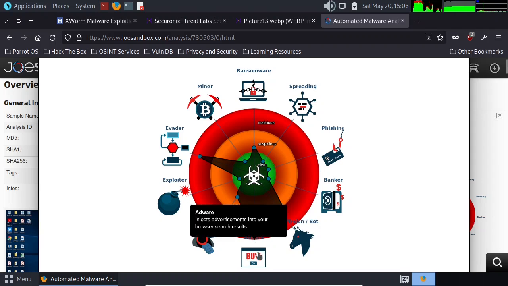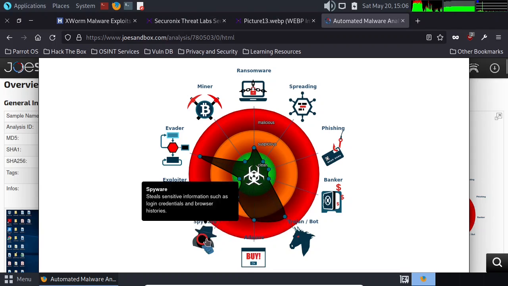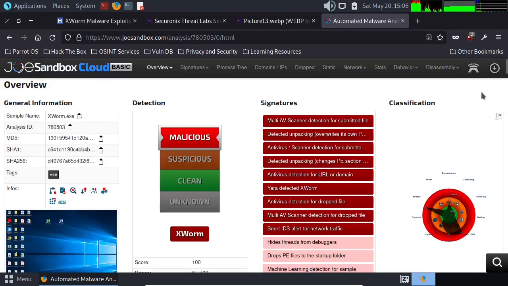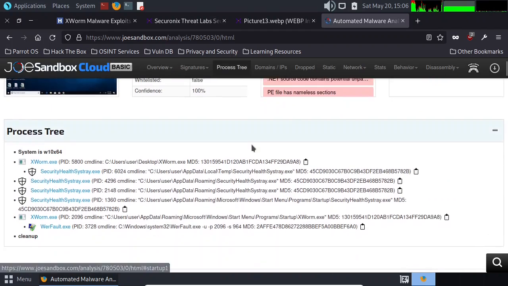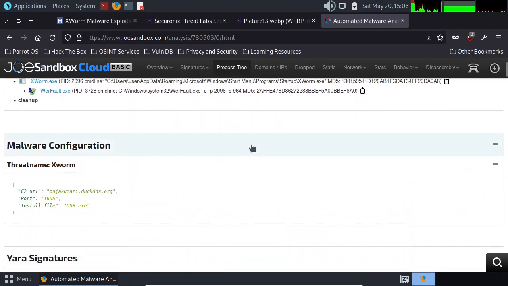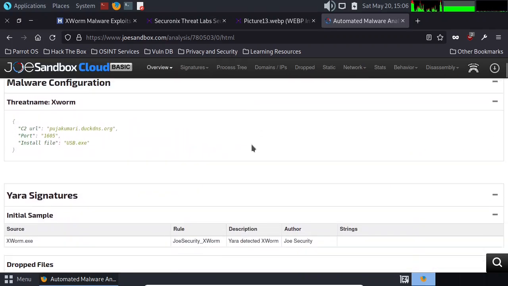We've got adware. Again, spyware, steals sensitive information such as login credentials and browser histories. So that's good. Like I said, JoeSandbox is a great resource for doing analysis and running these things, but they also obviously publish information about known malware. This isn't like all we need to know, is it? Process tree? Oh man, it does give you quite a bit. This is a good resource.